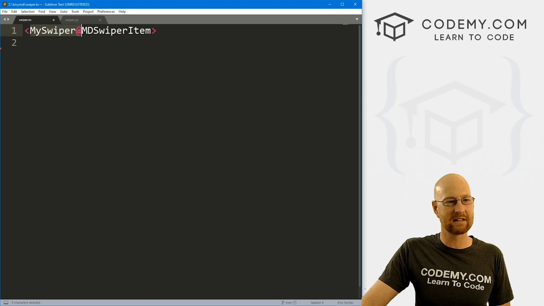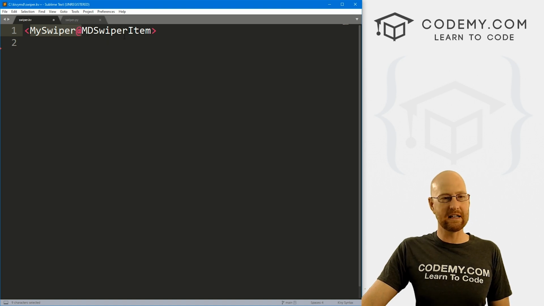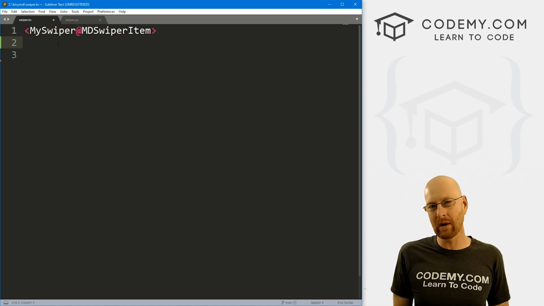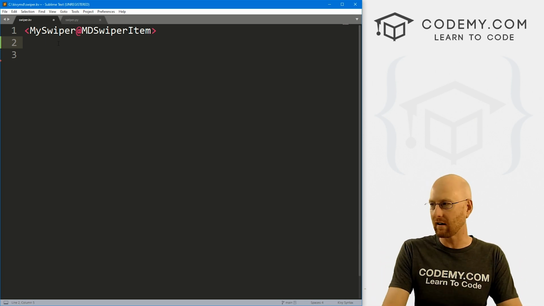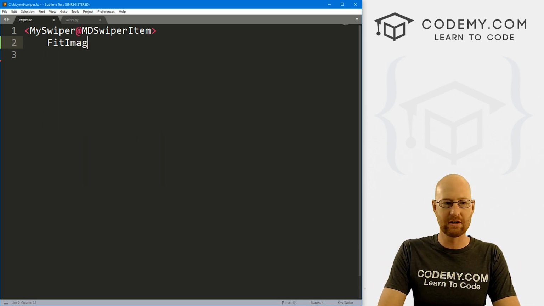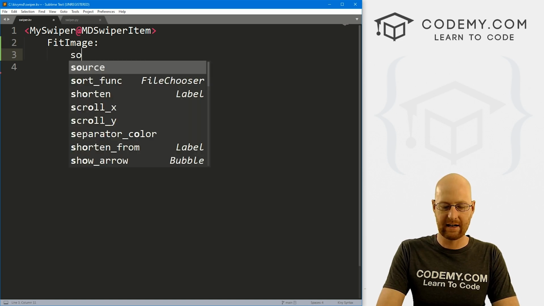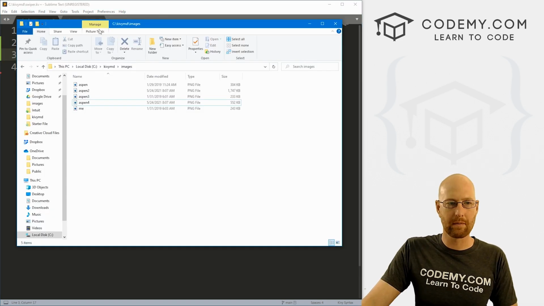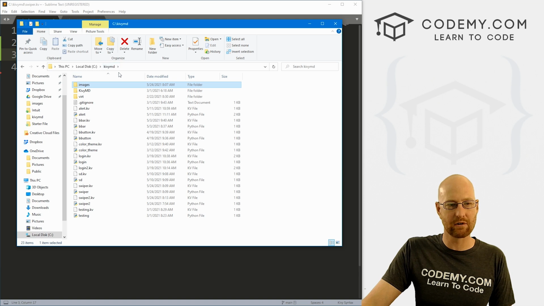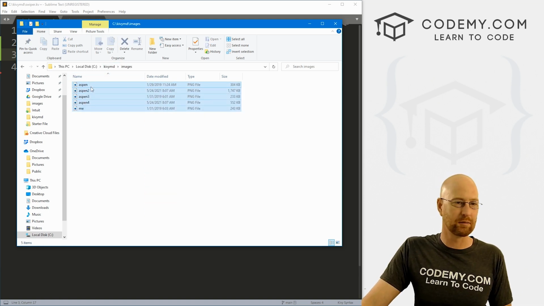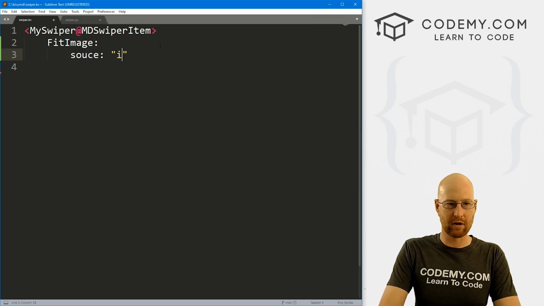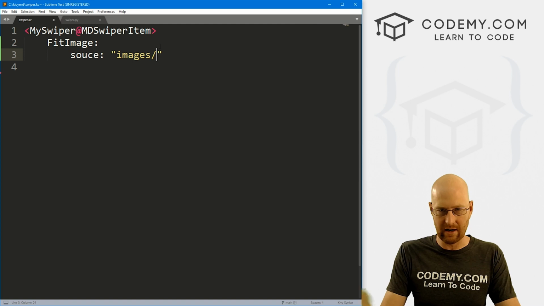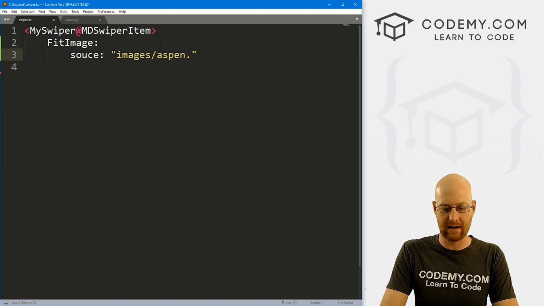So we start out by creating this MySwiper at MDSwiperItem thing here. Now, if we want to just build this thing with one basic image, we could do that right here. And we would do that by calling FitImage, and then inside of here, giving it a source. If we pull up a Windows Explorer in our KivyMD directory where we're saving this file, I created this images directory, and inside of here, I just put some images. So we can access that just by calling images slash and then whatever image we want. So I can call aspen.png.